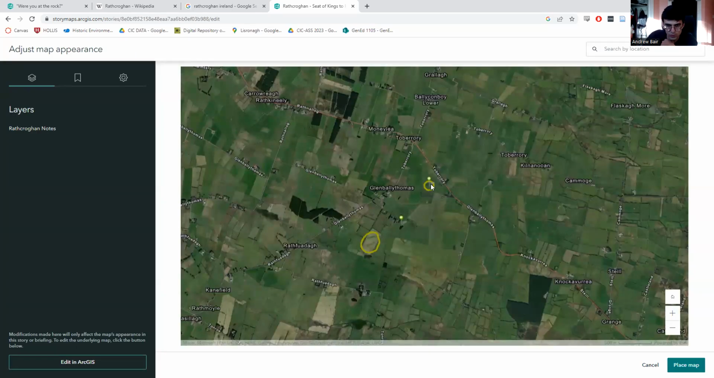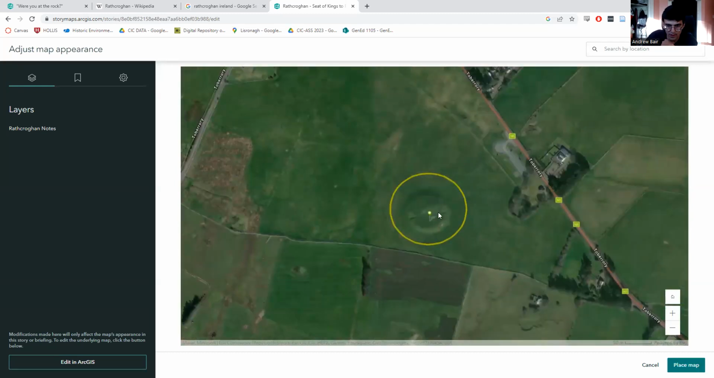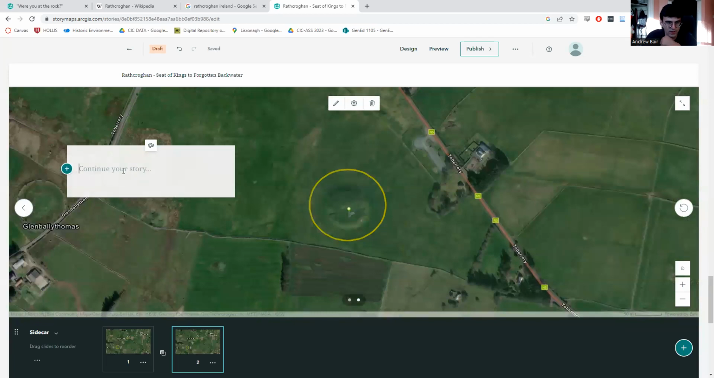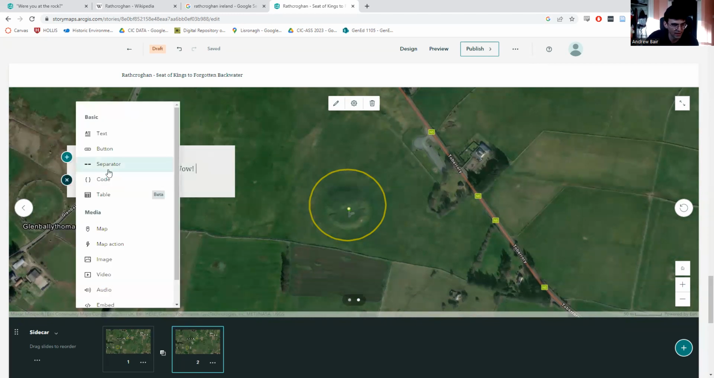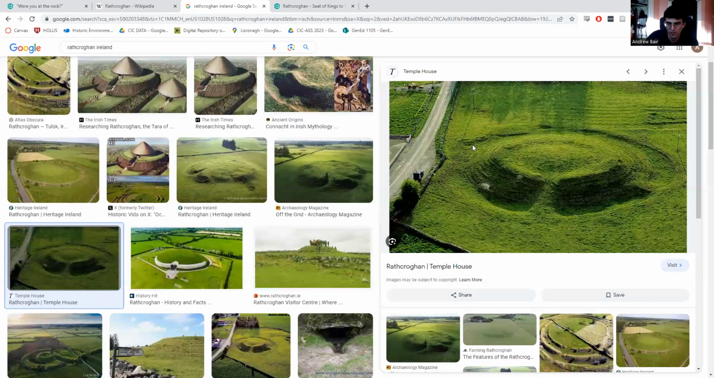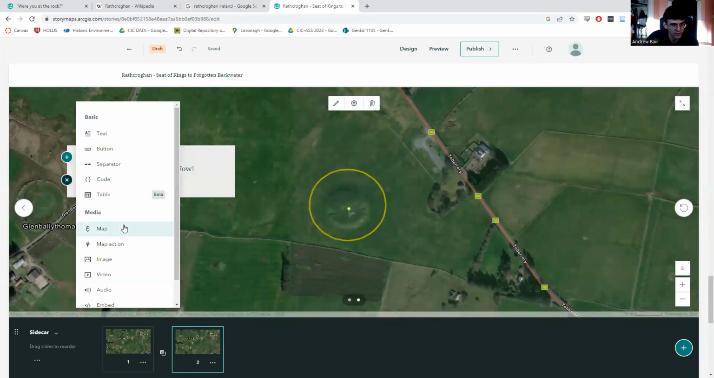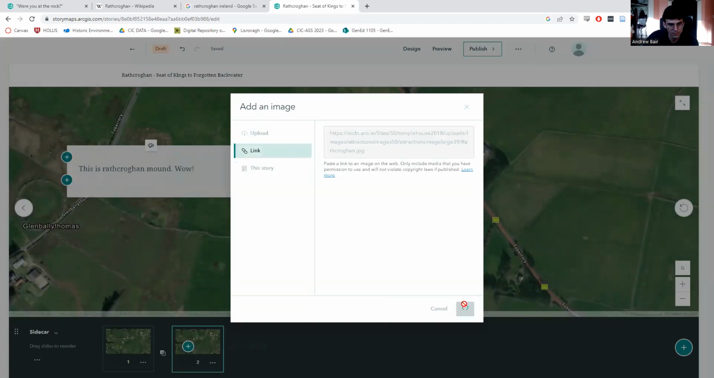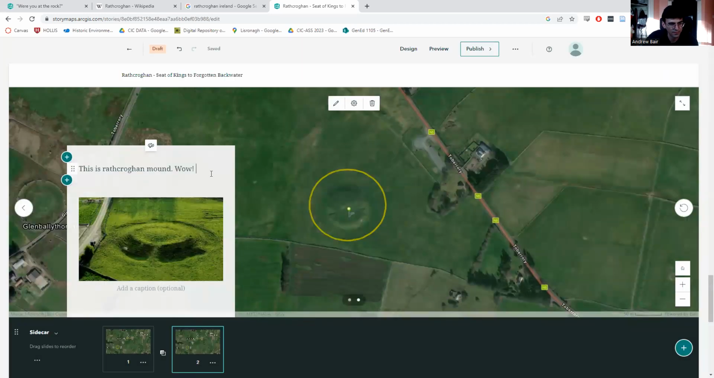This time we're going to zoom in on Rathgrohan Mound here. So I'm placing a map. So now it zooms in here. So I'm going to say, this is Rathgrohan Mound. Wow, I can actually add that image that I had before. I think I still have the image address copied here. So if I add an image, I can do one of these. And look at that, there it is. So there you see from the ground level.